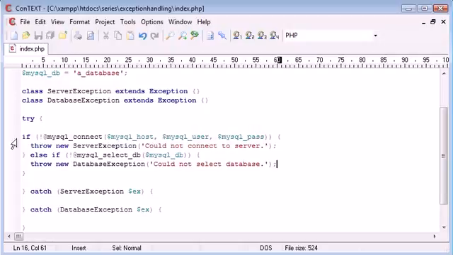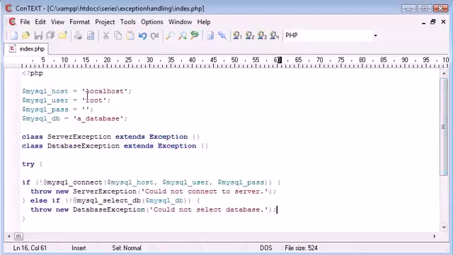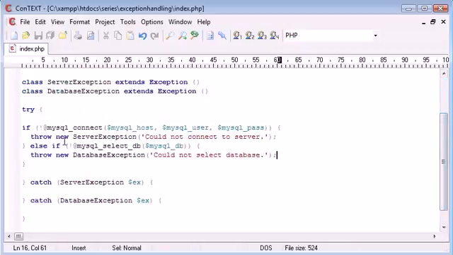We have said if we can't connect to MySQL, so if we can't connect to our server using our credentials up here and here, then we want to throw a new server exception, which we've already predefined by extending our exception class to this that we've named ourselves. And we've done exactly the same with database exception. We've extended this class, and we're now dealing with a named class called database exception that we've called ourselves. So we're saying if we can't connect to that, then throw a database exception.